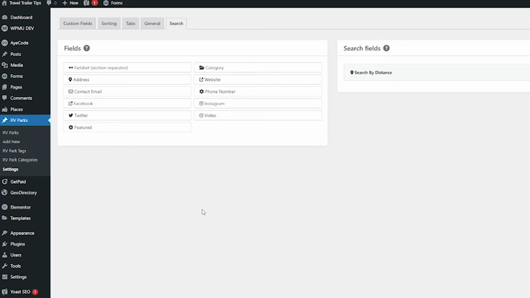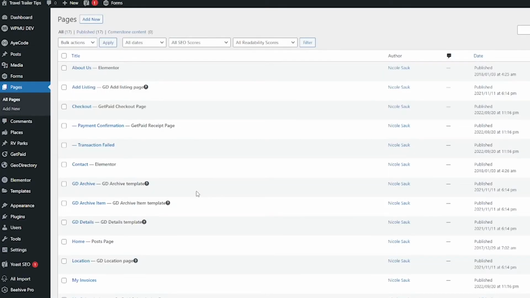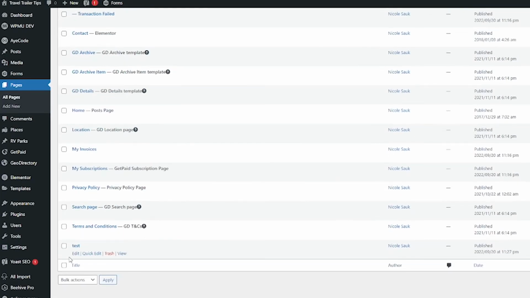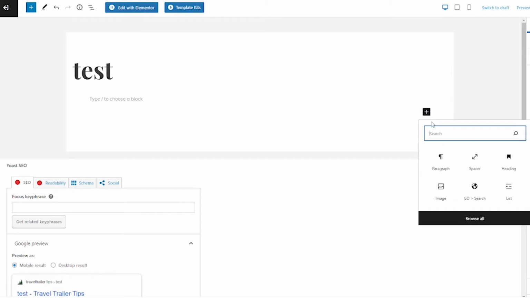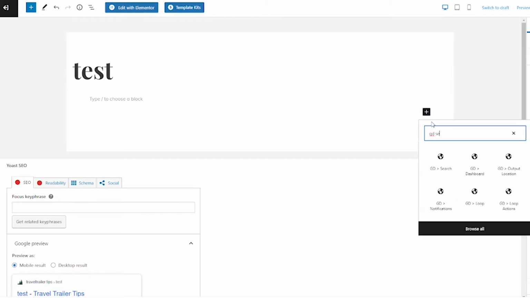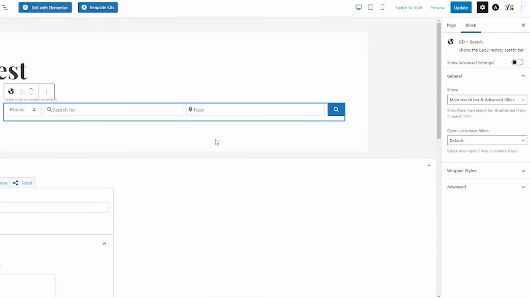Next, let me show you two ways to get that search bar on your site. First, I'll show you how to add it using the default Gutenberg editor. So go ahead and go to whatever page you want to add it to and hit edit. And then when you're here, just click the plus icon to add a block and search for GD search. Click that when it comes up, and then you'll see the advanced search bar pop up here on the editor preview. And then when you look to the right, you'll see block options.